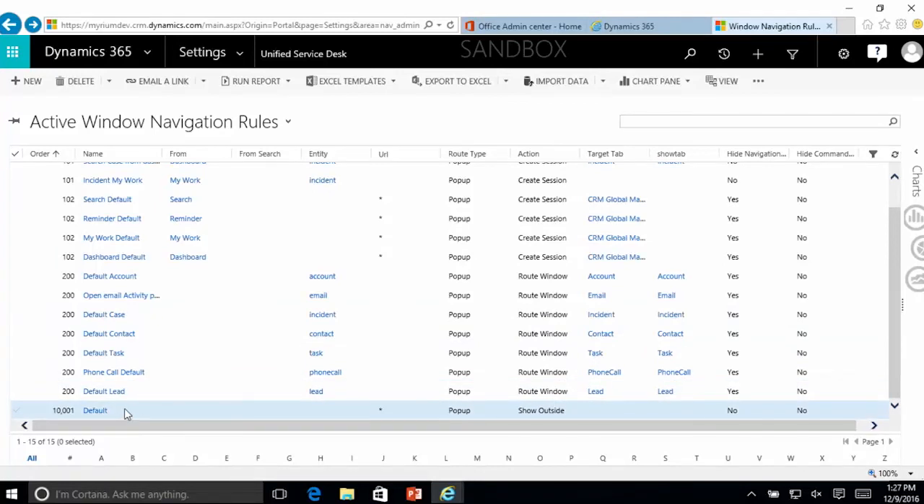And then finally at the very bottom, I've got this 10,001. This is that if all else fails, if there's no other situation that's defining what's going to happen within these scenarios, then I'm just going to display it outside of the context of the application because it doesn't necessarily apply.